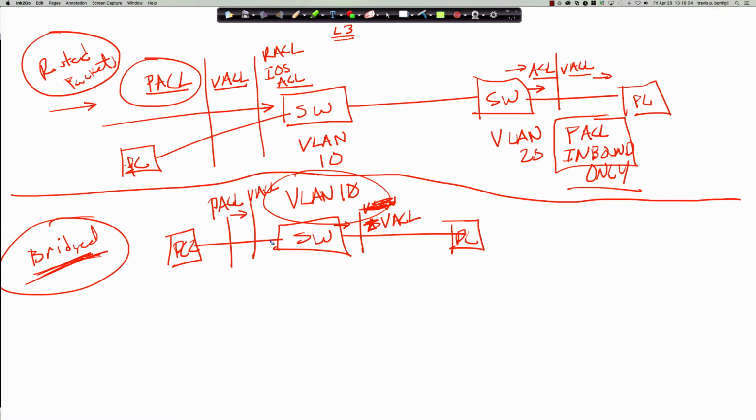VLAN 100, the staff VLAN. So our order of operations on the inbound traffic would be the PACL, then the VACL. And we're going to prove this here because we're going to do the VLAN ACL. And then I'm going to throw a PACL right there on FA 106 on DLSW01.